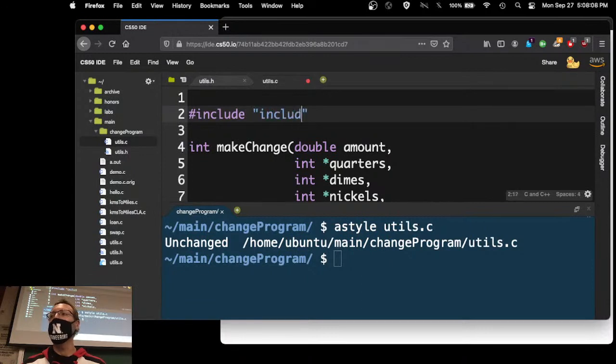So do I include utils.c? Do I include source files? Almost never, right? I include what? Header files. Do I use the angle brackets for user-defined utilities? No, you can. It'll have the same effect, but it's bad style. The angle brackets are reserved for stdio, stdlib, math, right? The standard libraries, not your libraries. For your libraries, you should be using double quotes, okay?